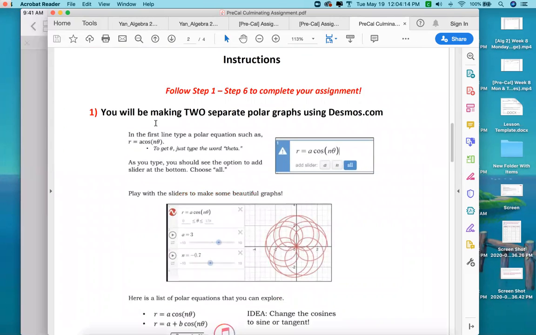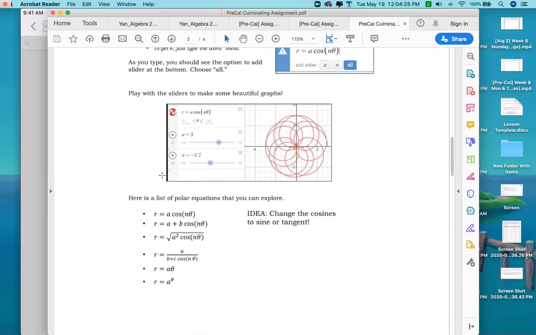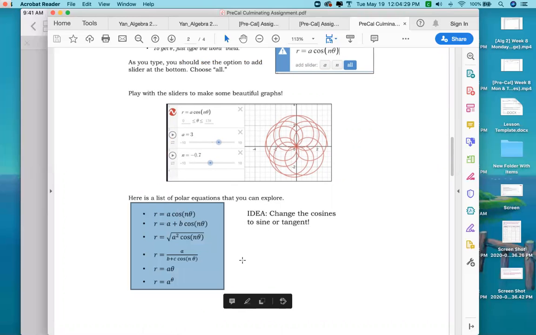What you're going to be doing is using Desmos, and you will create 2 separate polar graphs using Desmos.com. These are some of the examples that you can use, or if you want to be fancier, you can make up some new ones. But I don't want it to be just, oh, you put in a number here, you put in a number there, and that's it. Make it a little bit complicated, if that makes sense.